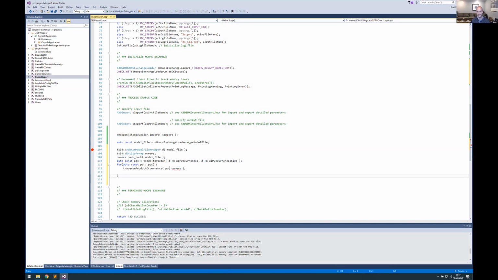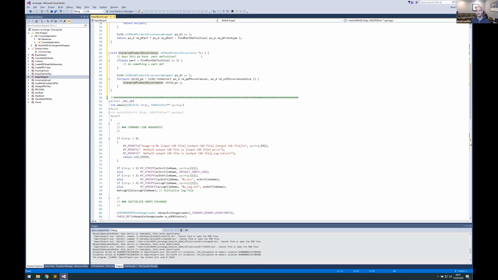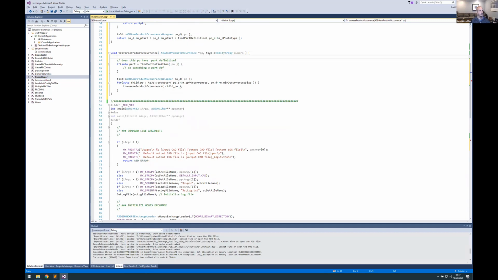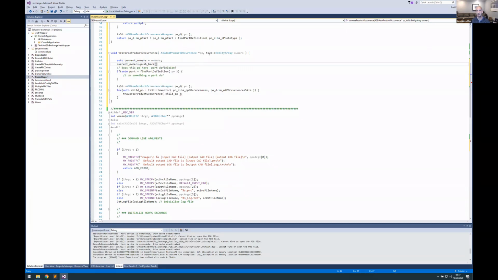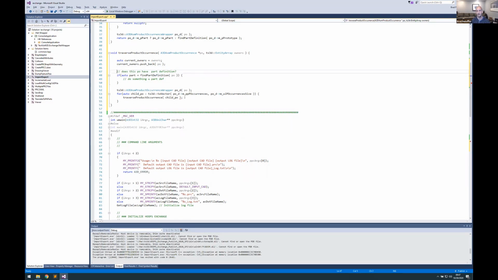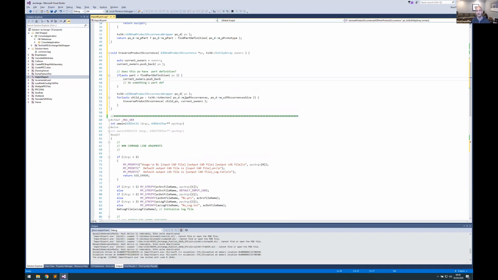So we want to pass in a standard vector of entity pointers, or the entity array, into the traverse product occurrence. So let me add that as a pass parameter here. And we're going to do that by value. And the reason is we want to basically take a copy of this and add the current product occurrence to the list of owners. And we're going to pass that current owners into the recursive call, just to ensure that we're appending to this. So like this, current owners dot push back part.